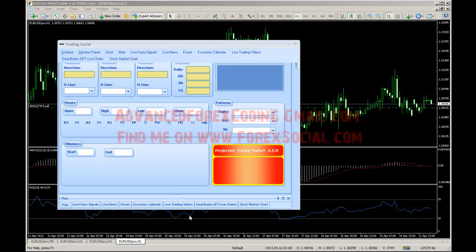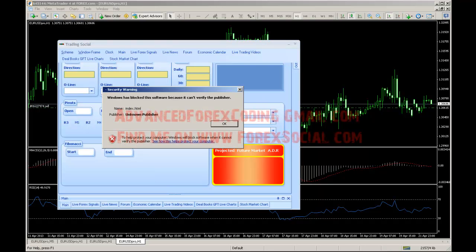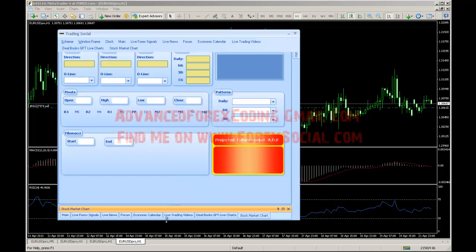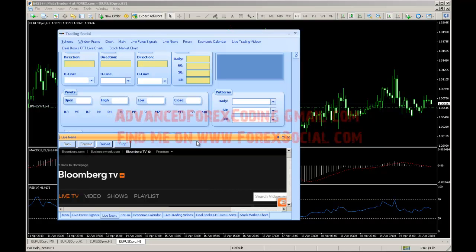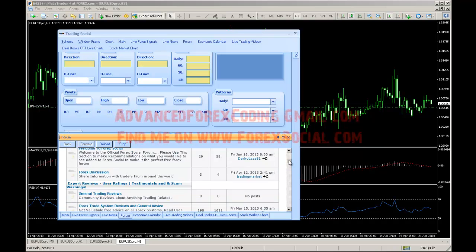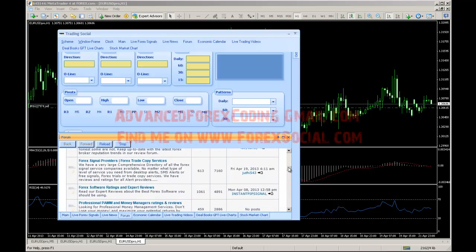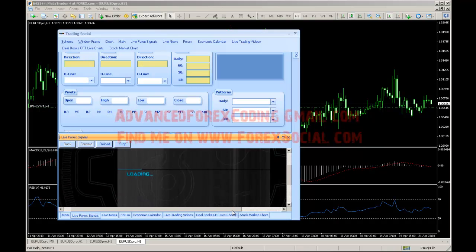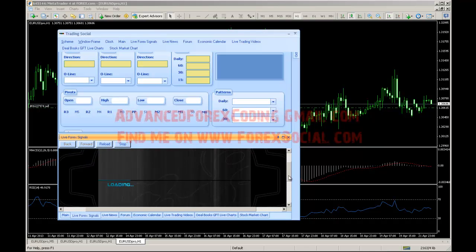Okay, I got my Trading Social app running. This is a really cool app. It does pretty much everything. If you need live signals, you can just click the live signals tab. There's a forum. You can sit there and chat and whatnot. There's a forum on here with tons of good information, reviews, and cool stuff. If you need signals, the signal system, this is where you actually get your signal alerts right here. And a couple other cool things like videos and stuff like that. Okay, but anyways, we'll look at that later.